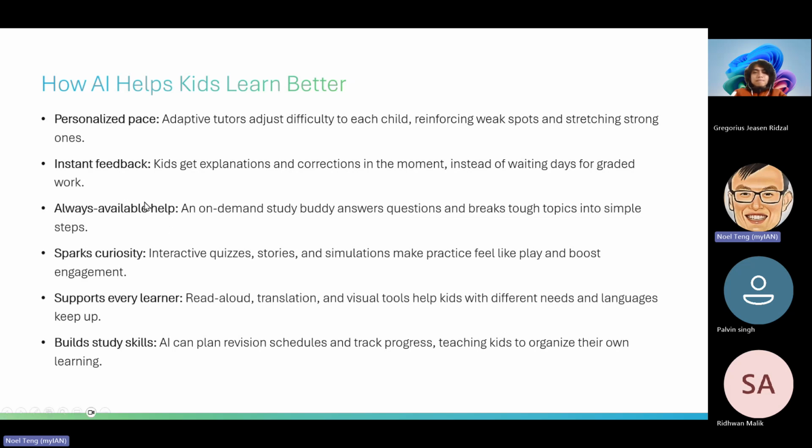Always available help. This is about timing, right? A lot of times kids spent so much time going for tuition classes in the past. Now, some of the tuition classes probably could be reduced or cut back, right? And leveraging something like AI to help them, right? A study buddy, right? I like that term, right?